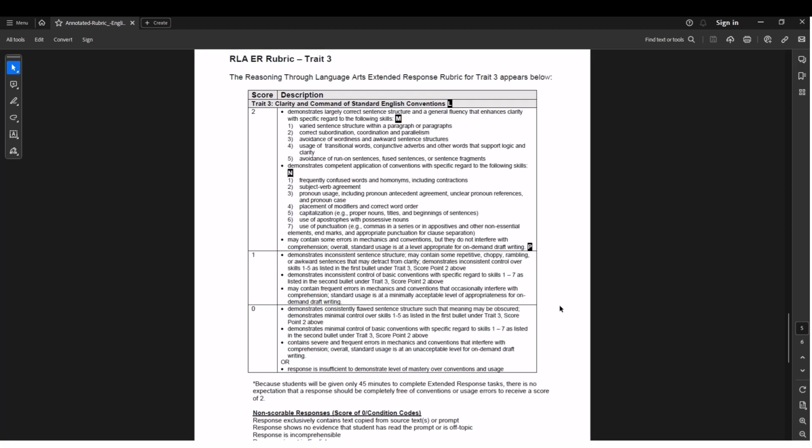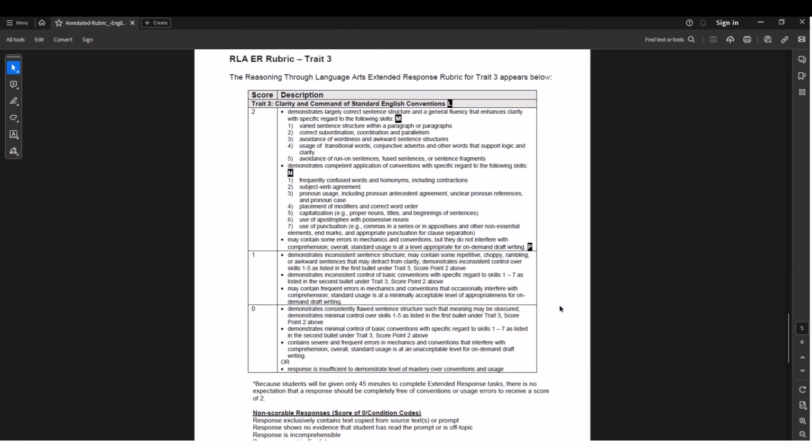So in a nutshell, Trait 3 is about clarity and command of English language conventions, your spelling, punctuation, sentence structure, things that you want to make sure you pay attention to as you are writing, but also when you decide to edit. And as I shared in part 1, out of the 45 minutes you are given, you want to save the last 5 minutes to edit your work. Folks, that is all for the rubric. There are 3 traits, and please make sure you check out the videos, part 1, part 2.